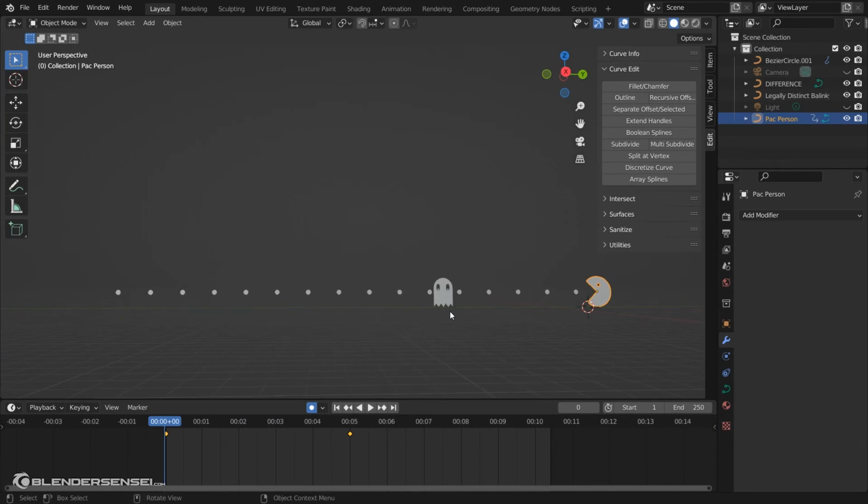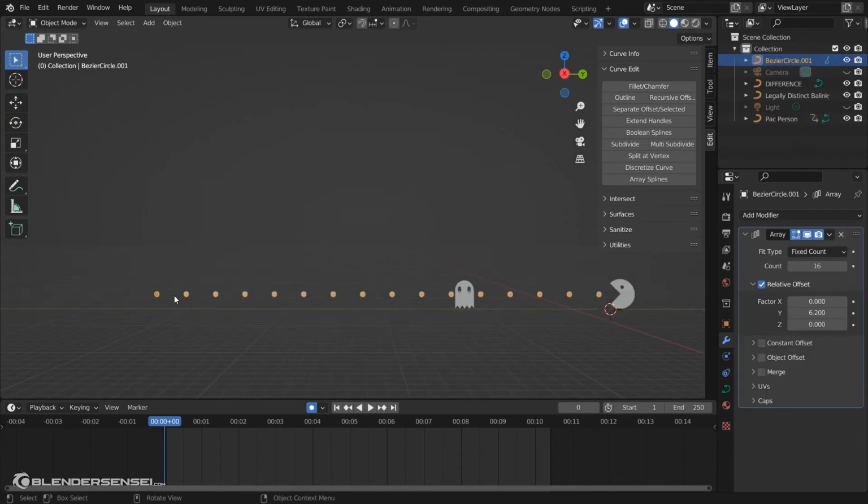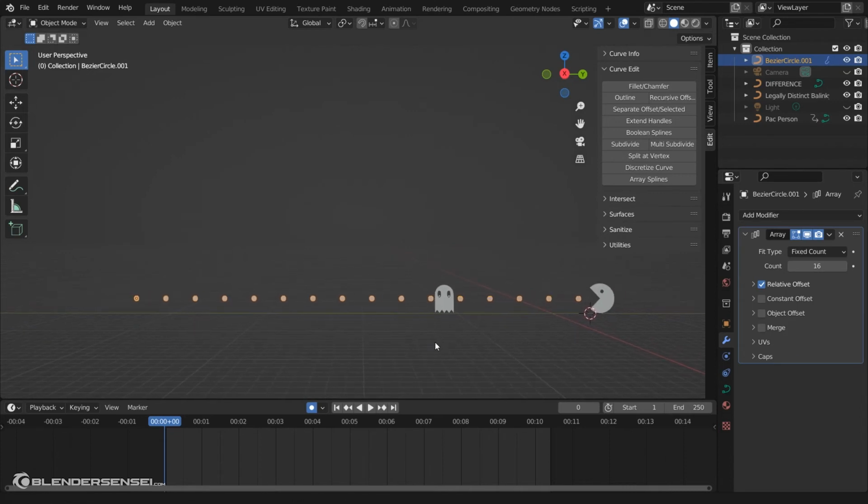So now we need those pellets to go away as Pac-Person consumes them. So let's click on the array, and we're going to want to animate this count value. To do that, we can either press this little knobby right here. I guess we can go ahead and press that. Actually, our first frame started on frame 1, so let's move that over to frame 1. And Pac-Person stops at frame 5.